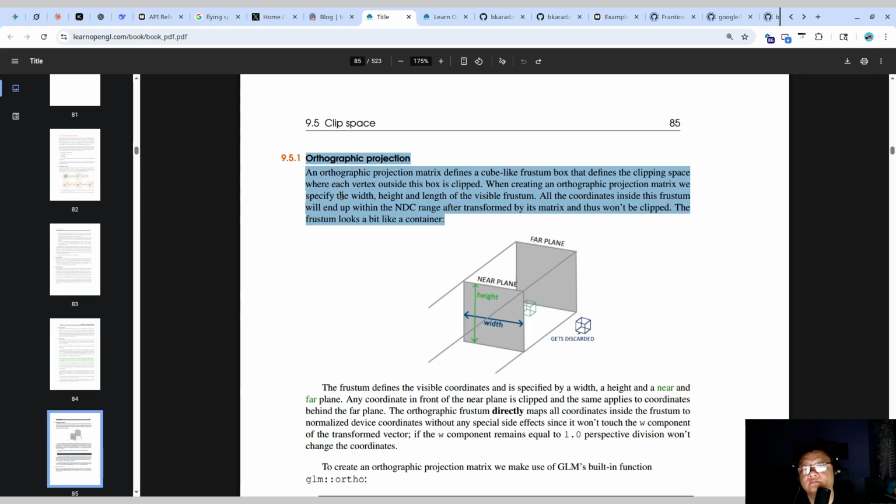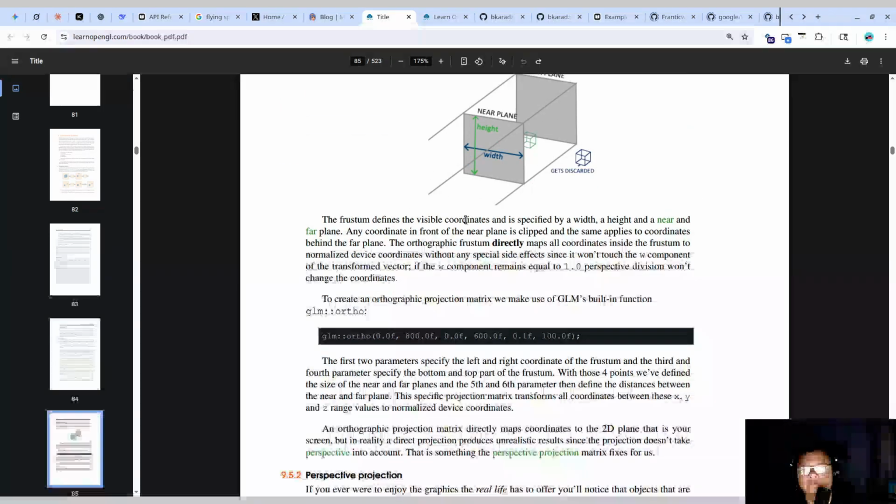Orthographic projection. An orthographic projection matrix defines a cube-like frustum box that defines the clipping space, where each vertex outside this box is clipped. When creating an orthographic projection matrix, we specify the width, height, and length of the visible frustum. All the coordinates inside this frustum will end up within the NDC range after being transformed by its matrix, and thus won't be clipped. The frustum looks a bit like a container. The frustum defines the visible coordinates and is specified by a width, a height, and a near and far plane. Any coordinate in front of the near plane is clipped, and the same applies to coordinates behind the far plane.